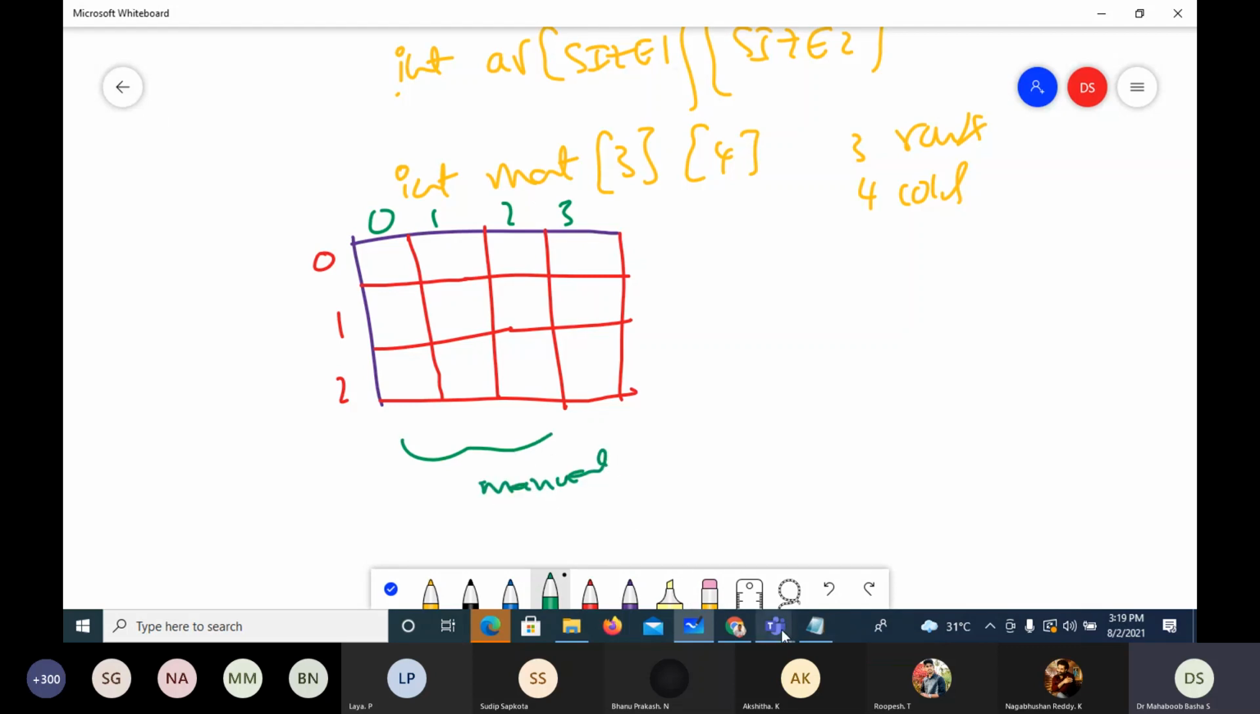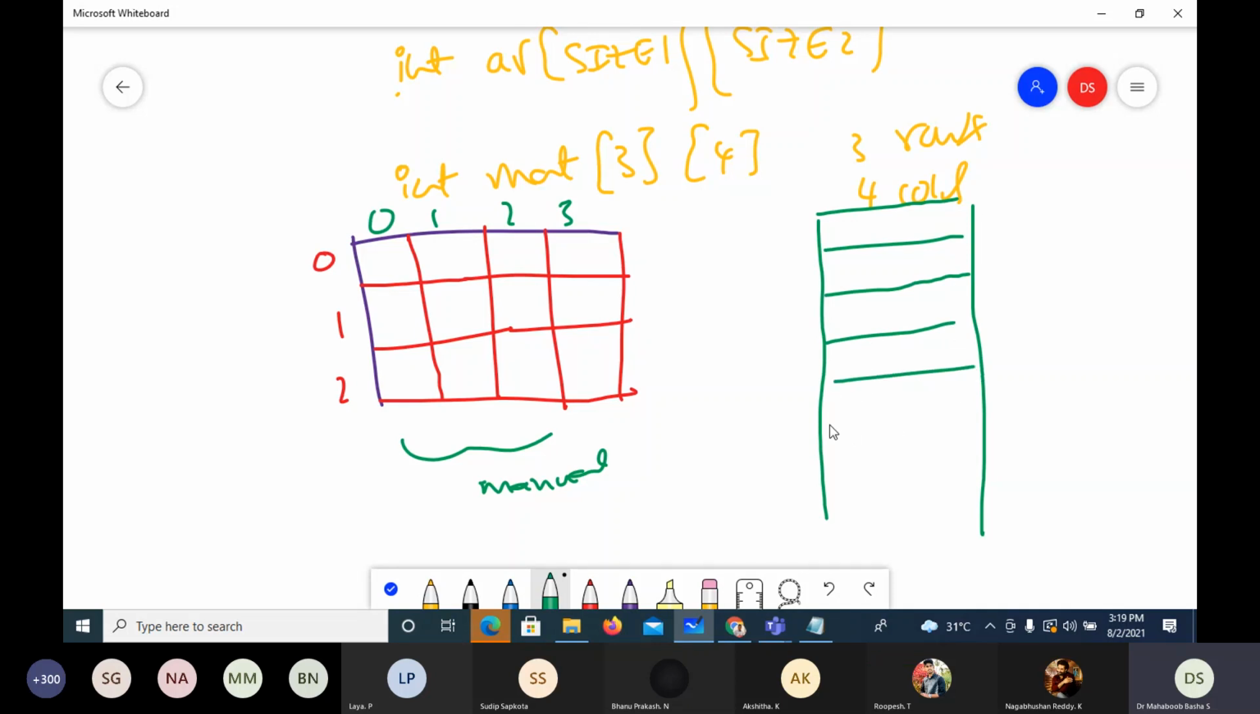But this is the manual representation of a two-dimensional array. In the case of memory representation, memory cannot be this way. Memory is always top to bottom. There is no horizontal or vertical kind of access. So whether it is a two-dimensional array or whatever, it is just a collection of memory locations.